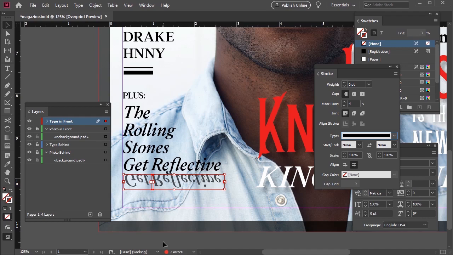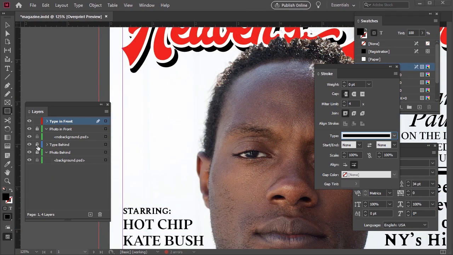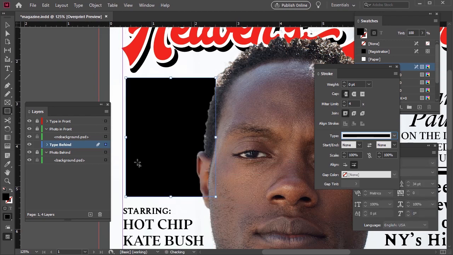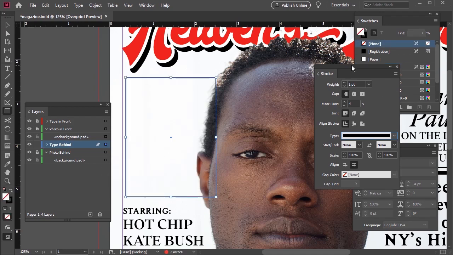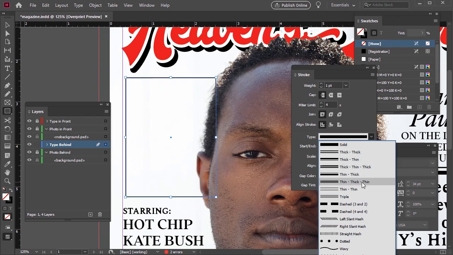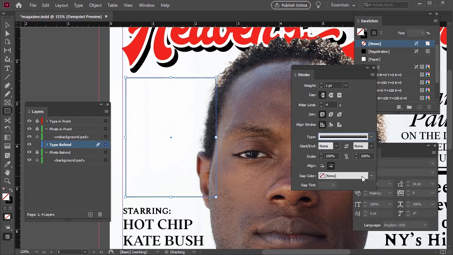So let's try out one more unusual type treatment. Take a look at our layers, and let's go to Type Behind. Lock all the other layers, and let's unlock this one. Next, let's use the Rectangle tool to make a rectangle. Looking at our Stroke panel, again, that's Window, Stroke, if you don't see it, let's give it that thick, thin type style again so it matches the rest of our cover.